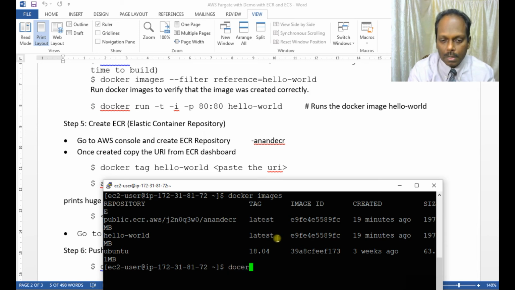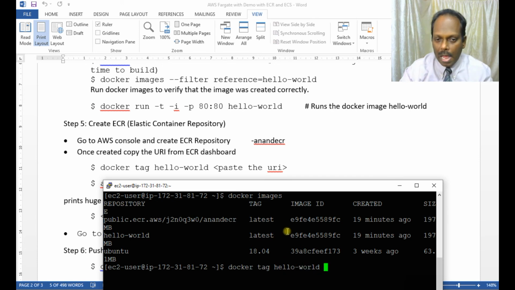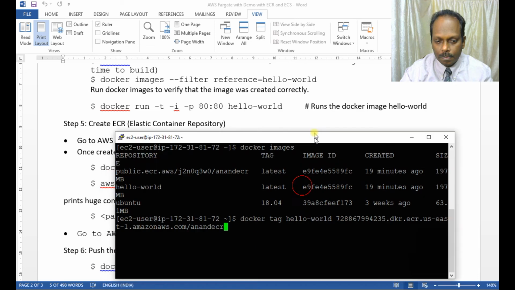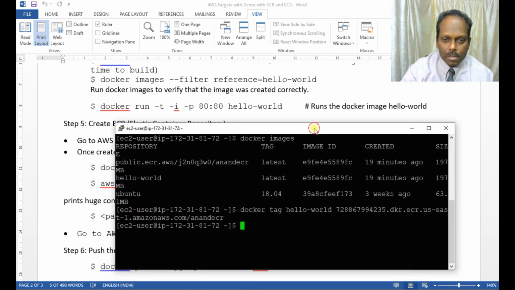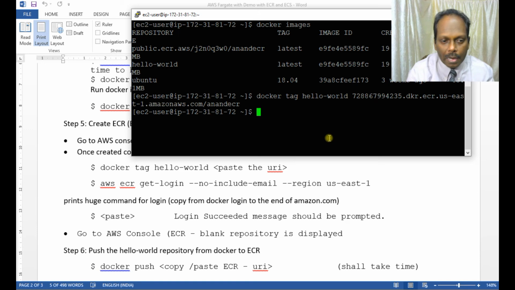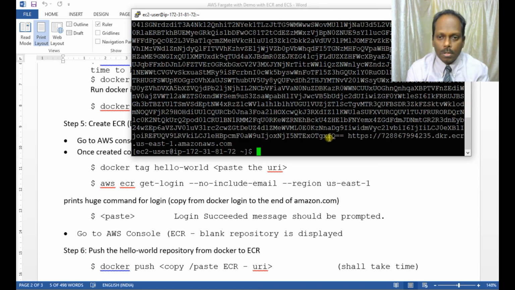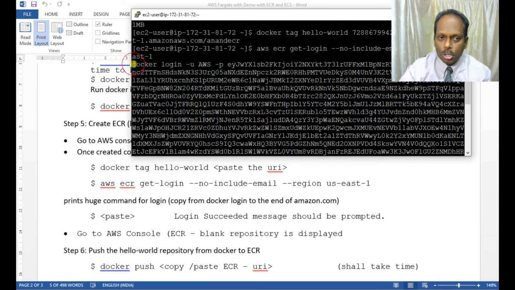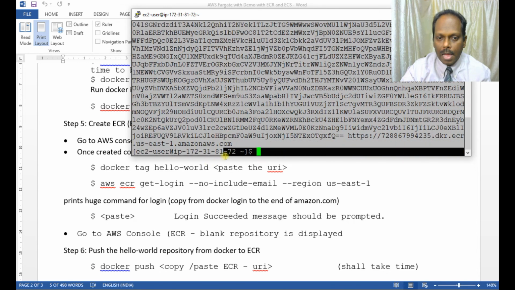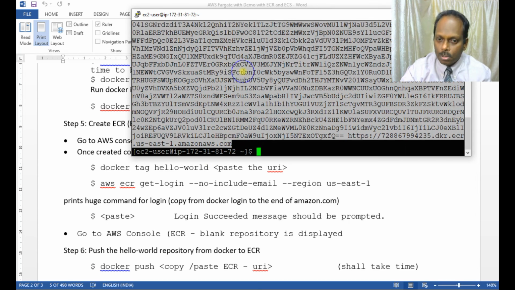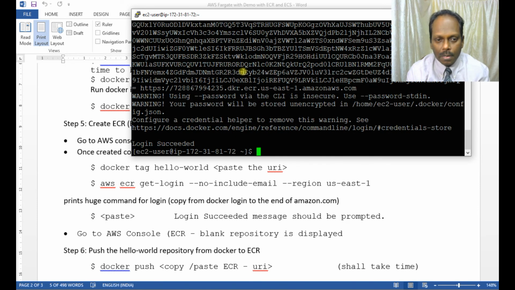So Docker tag hello world and the URI. Okay, so this is done, and get a credentials, aws ecr get-login. Okay, so this should produce a long information about the login details. Just copy from the Docker login till the end of amazon.com. So just write and press enter. Okay, you should see login succeeded.